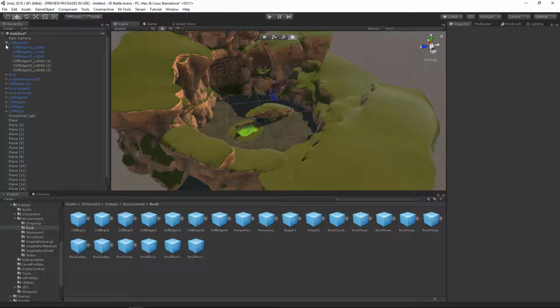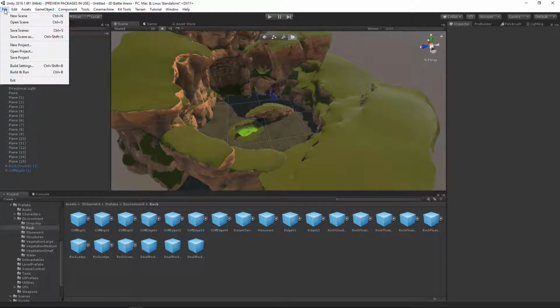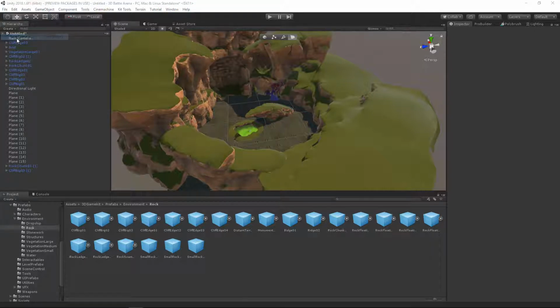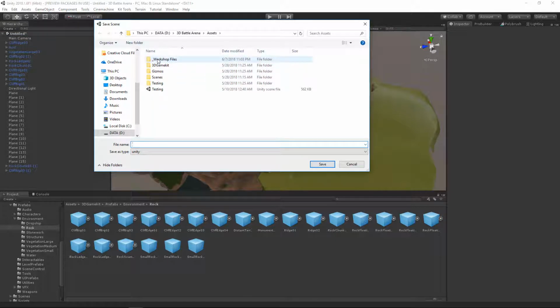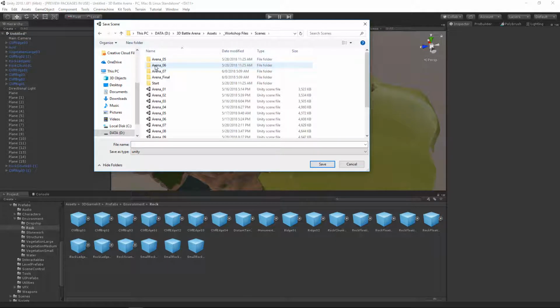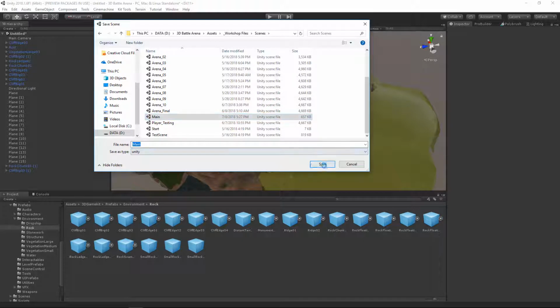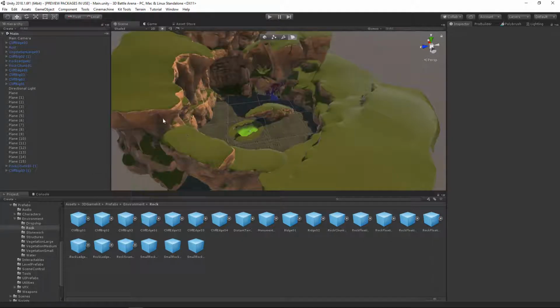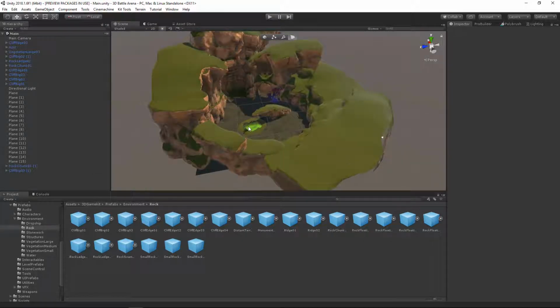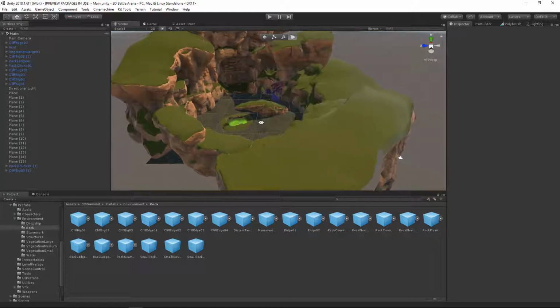Remind your participants to save their scenes. In this case, what I would do is go ahead and save this as something like main. So I would put this in the workshop files folder under scenes, and we call this main. Save that out. And there we go. So when we come back, I'll have my scene set up, and you can get an example of what that looks like with some different vegetation pieces.